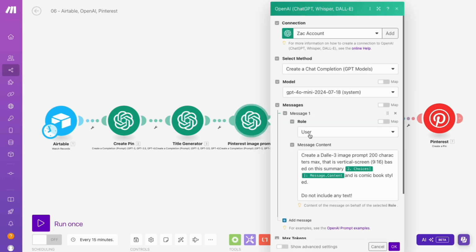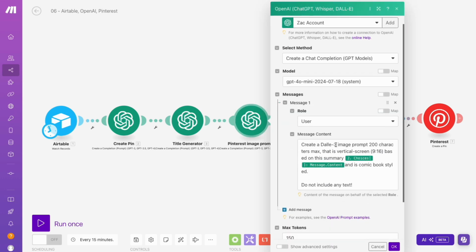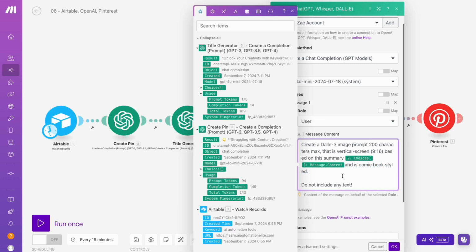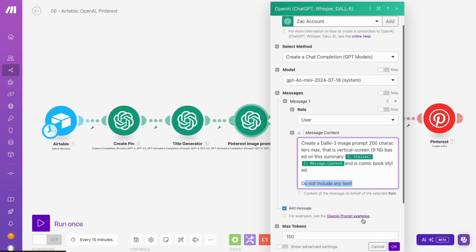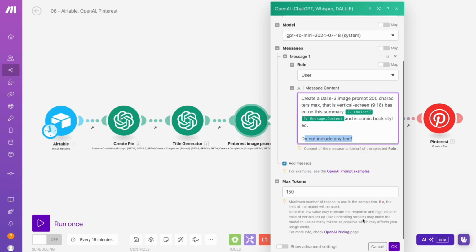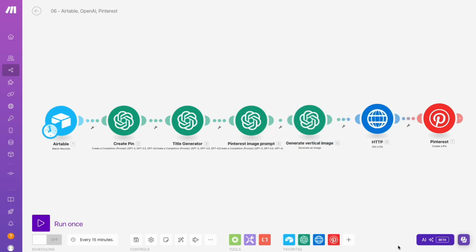The next completion is to create an image prompt for GPT. Connect your GPT, your user role: create a DALL-E 3 image prompt, 200 characters max, vertical screen 9:16. Pinterest wants those vertical posts. You want to give it the same description, the social media post, so that it can write your image prompt, and then give it any special rules. So I want this one to be comic book style. Do not include any text. We want to make sure we remain text-free because although it's great at written text, it's not great at image text. We'll say okay.